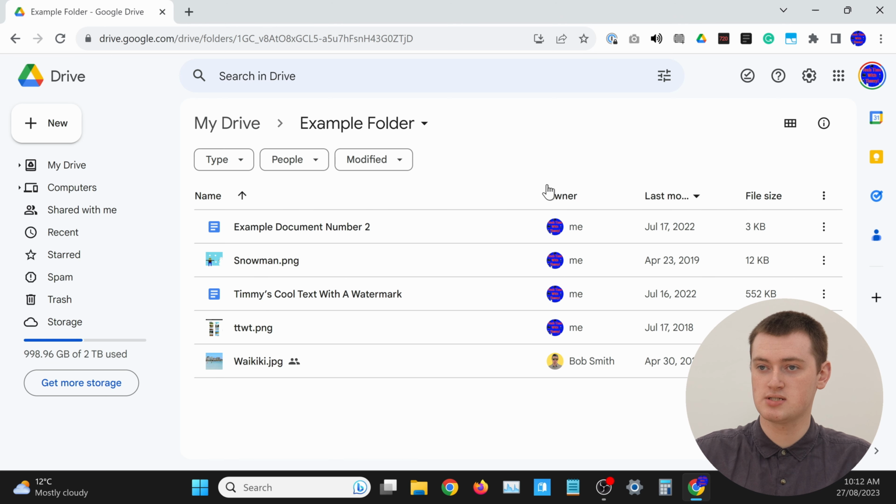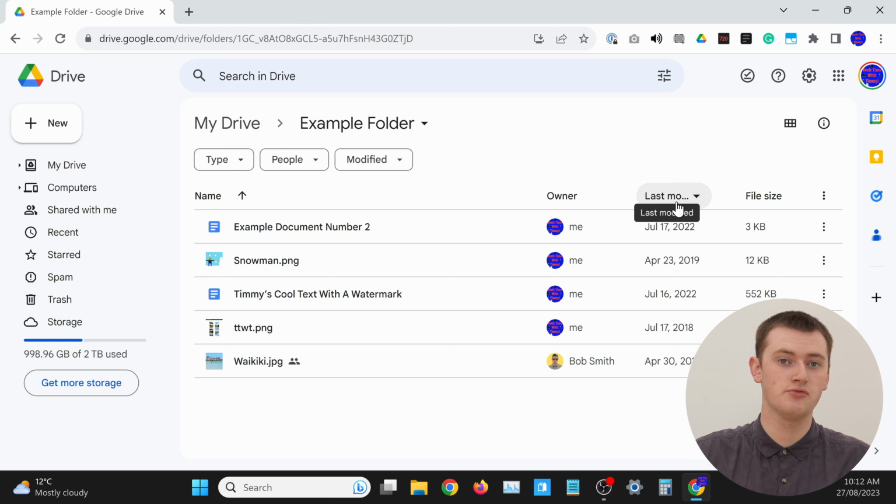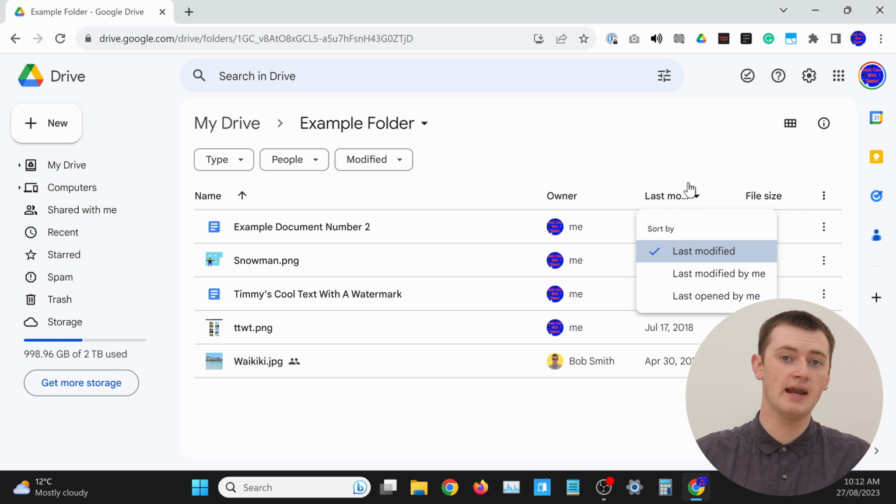Or if you want to sort the files by date, you just need to come over here to where it says last modified. It actually says last modified, but sometimes it cuts the end of the word off. But anyway, you just need to click on that. And now, when you're sorting by date, it will actually give you three different options. So there's the main option, which is last modified. So that just means any time a file was modified, it'll order the files in that date.